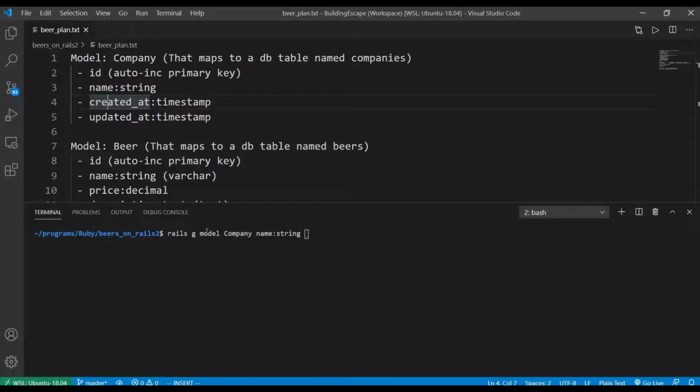So when we were working with Active Record in class last week and in the challenge, I provided you a database that already had the database tables in it. But now we're at a state where we have a fresh Rails application. The database is completely empty. And so when I run this generator, it's going to generate a model and it's going to generate a migration.